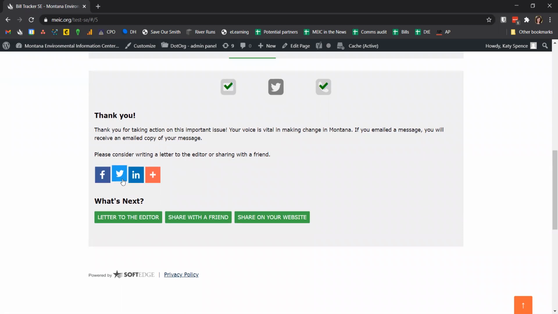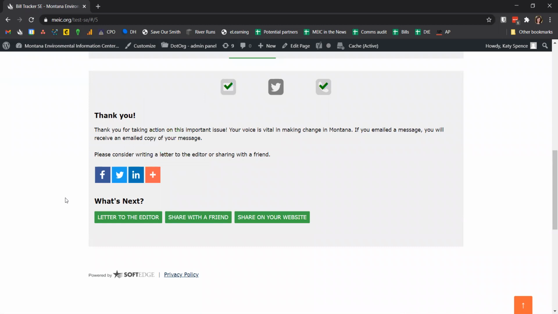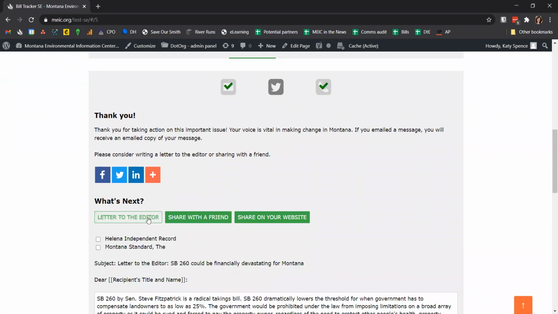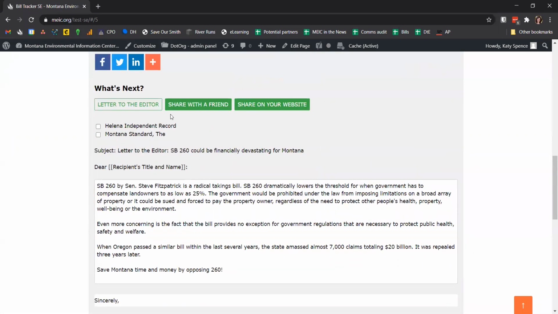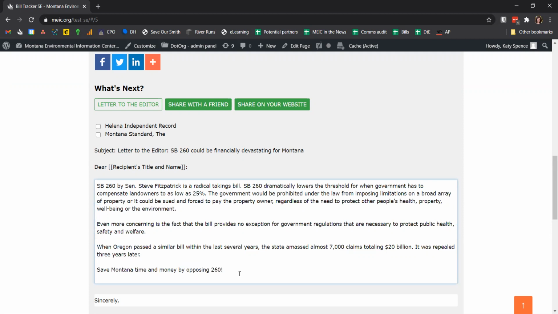We can share this to social media. There's a whole bunch of options, including 181 more places to share this if we would like. We can click letter to the editor, and it shows the newspapers within 50 miles of my address. Usually we can edit the subject and we can edit this letter. So again, you can make it more personal, you can add your own wording. We just like to get you started to give you some stuff to work with.